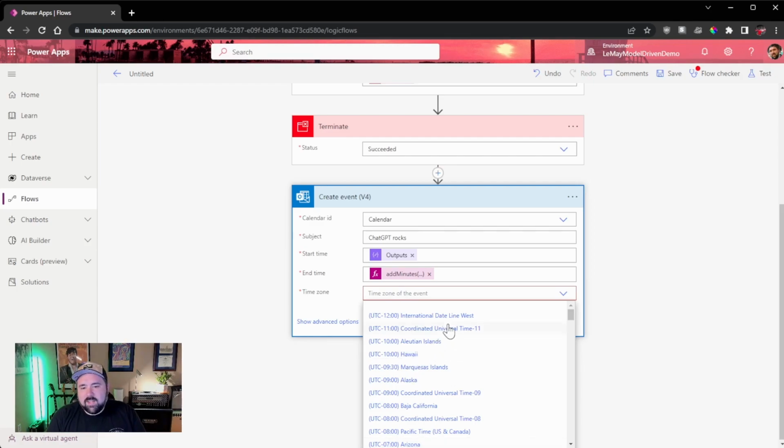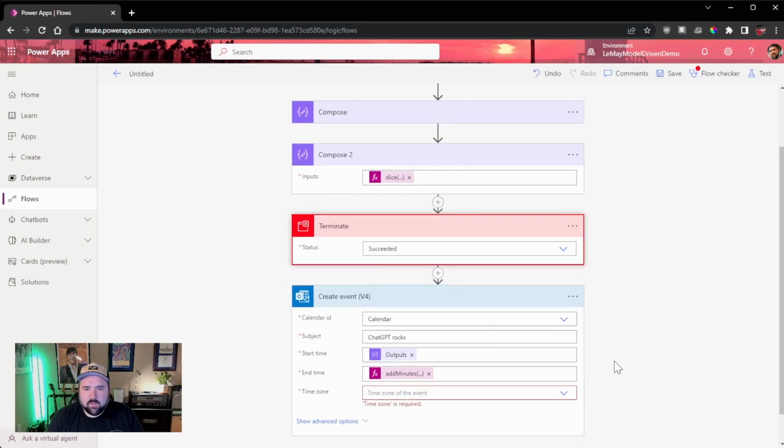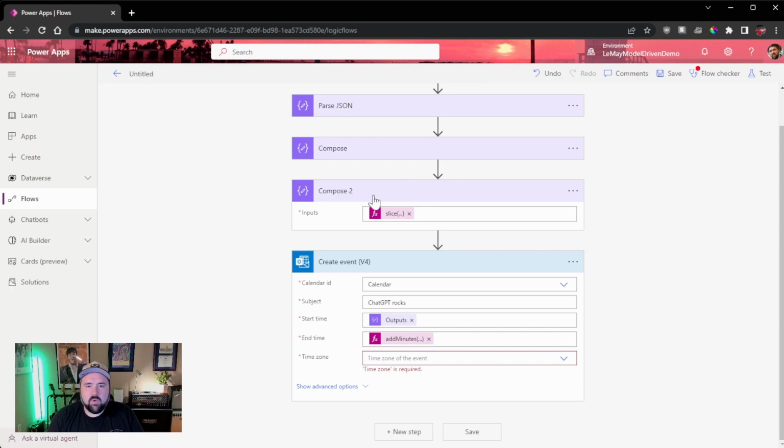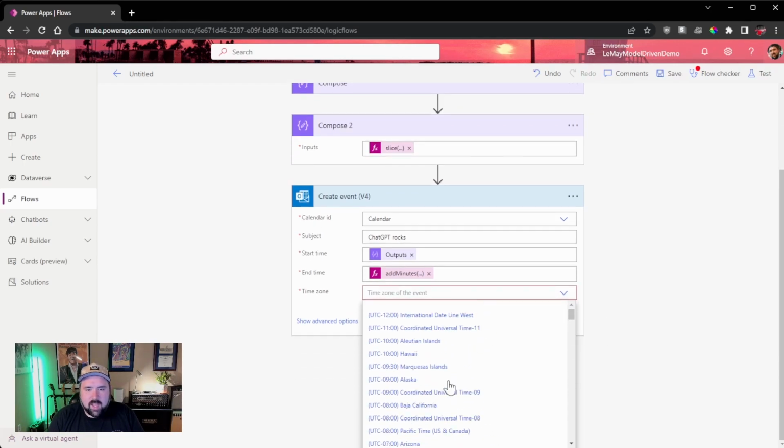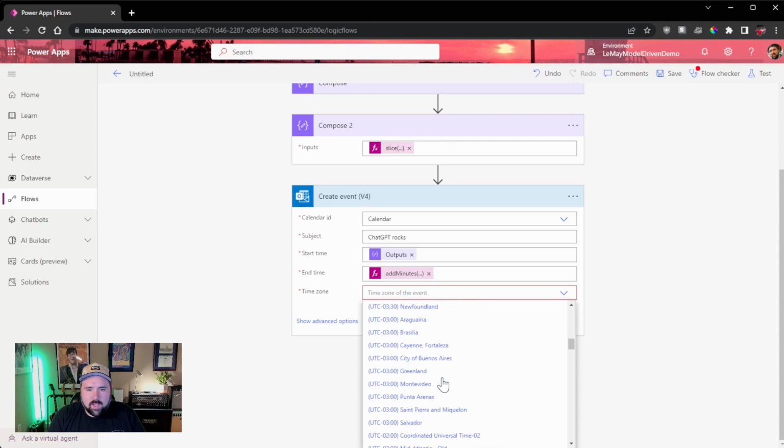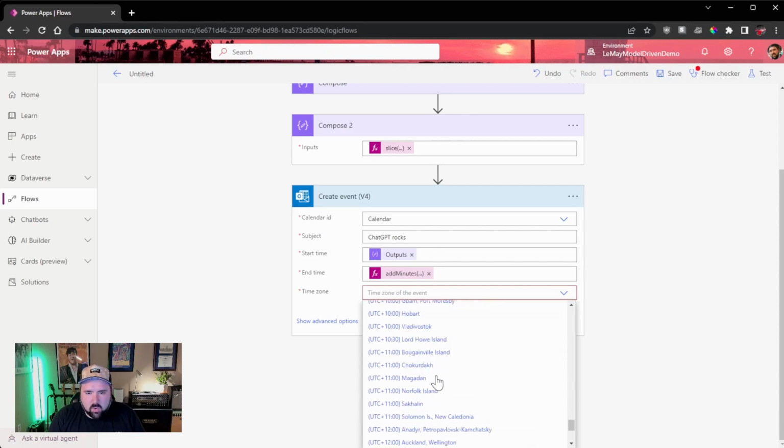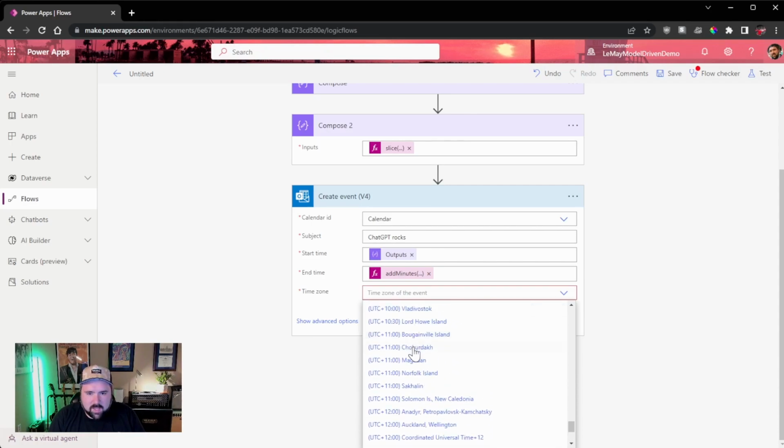But what I did instead was I said, well, how am I going to solve this? What I need to be able to do, let me go ahead and delete this terminate, is say, based on the output of this compose number 2, this slice expression that we just wrote, I need to set a custom value for the time zone. But I don't want to have to write all of these things down and then write a crazy expression which would look through those things and figure out what +11 equals. It could be any of these that are down here. If we scroll down to +11, it could be any of these. I don't really care as long as one of them is selected.